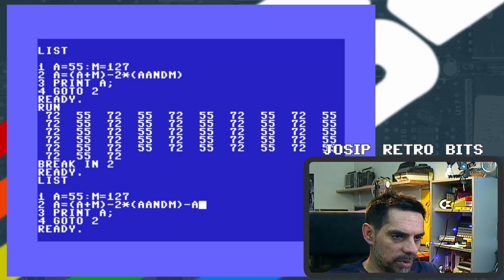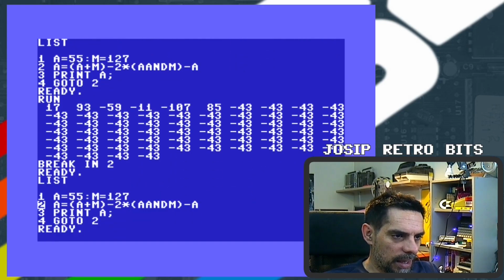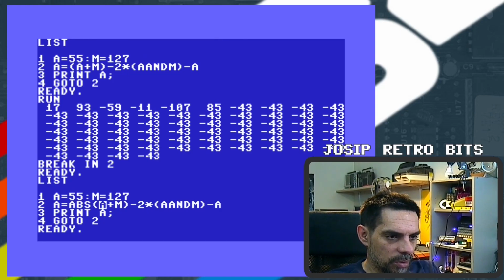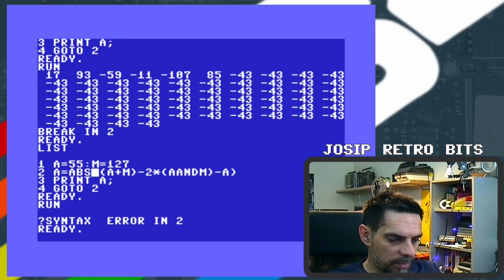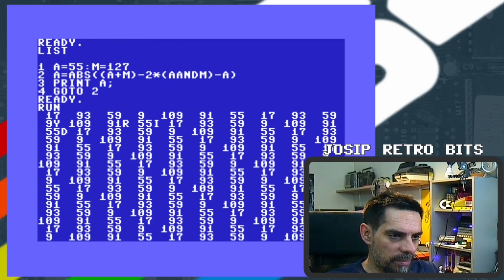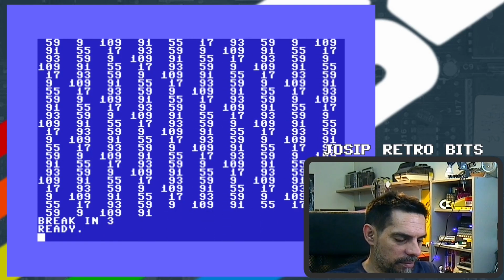So I would like to subtract a now. So let's see what we have now. Now we have a little bit of sequence, and then just always the same number, and we don't want negative numbers, so let's use the absolute value of this, and let's run it now. And I made a mistake. Yeah, I'm missing one bracket, of course I do. Okay, now we have some sequence of numbers. Of course they are repeating, but nonetheless it's a sequence of numbers.